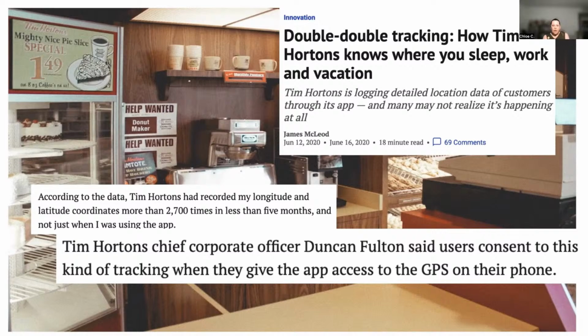James wrote, "I didn't realize how much until I saw my coordinates in a trove of data that RBI sent to me after I made a request under Canada's Personal Information Protection and Electronic Documents Act last fall. According to the data, Tim Hortons had recorded my longitude and latitude coordinates more than 2,700 times in less than 5 months, and not just when I was using the app." For perspective, napkin math makes that approximately 18 times a day that the Tim Hortons app collected and reported back on Mr. McLeod's location, whether or not the app was open.